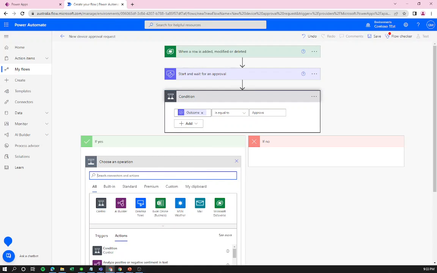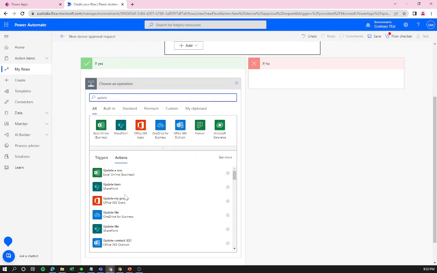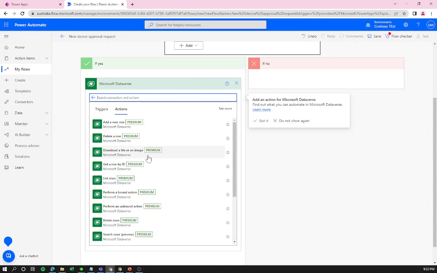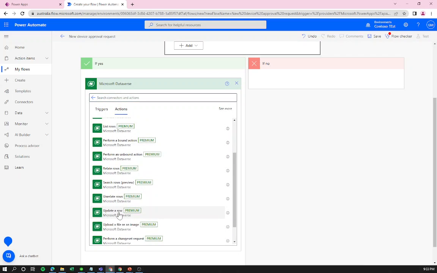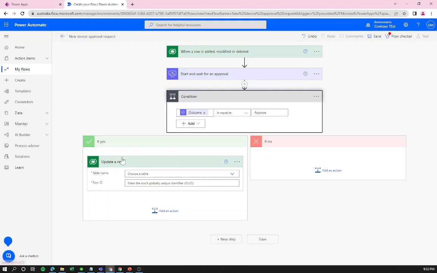The first thing we wanna do is just update the row. Remember that when it was added, of course it doesn't have an approval status, so we want to add that here. So when I search for update, I'm gonna see different options because we can update data in Excel, SharePoint, different places, but we can go to Dataverse as well. So here I'm gonna select Dataverse and I'm gonna search for update a row. It's gonna tell me which row you want to update in which table.